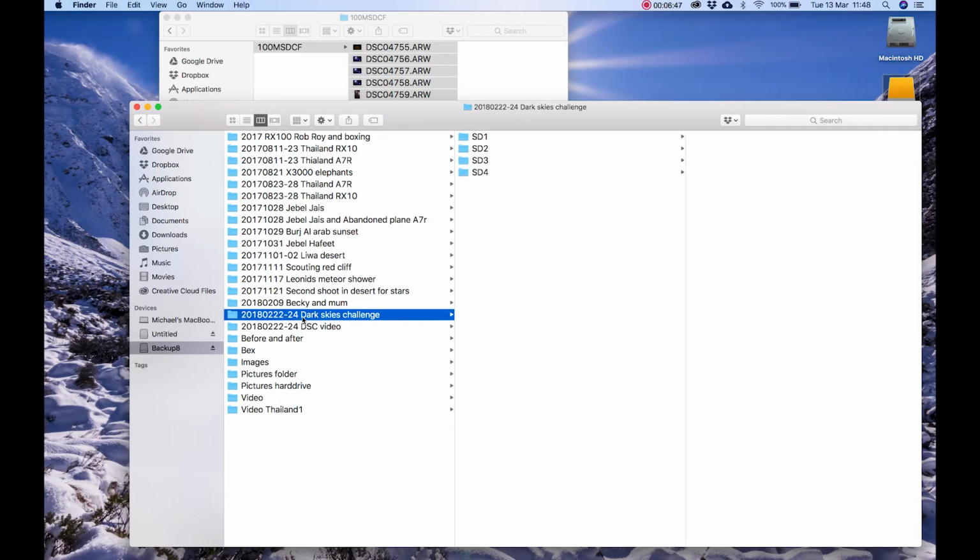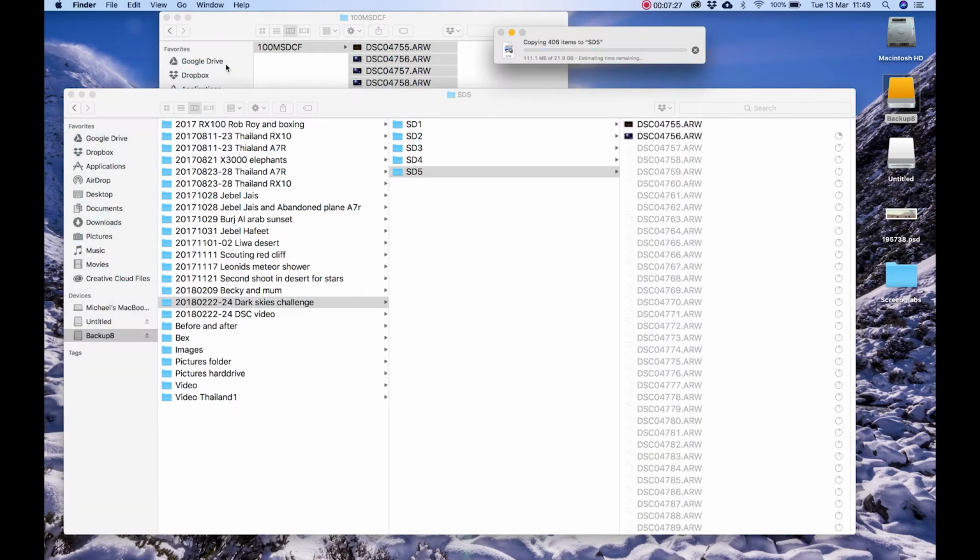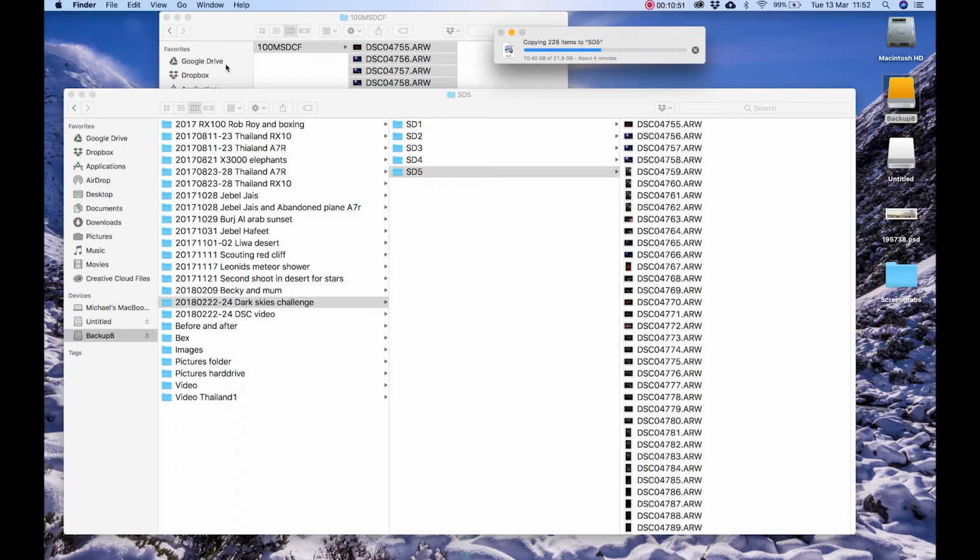So I'm going to go into this Dark Skies challenge because that was the weekend that I'm backing up. As you can see, I've backed up the first 4 SD cards and I'll create another one. So now I will just paste the images into this folder. You can either go up here to edit, paste items, or Command V. It'll take a while to copy across, so this is a time to get a cup of tea.